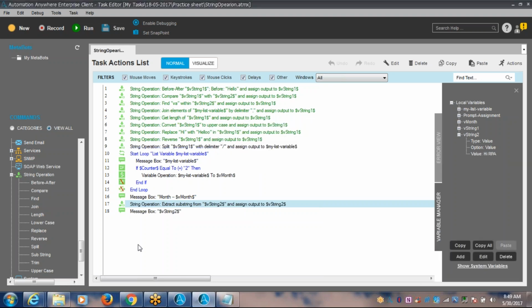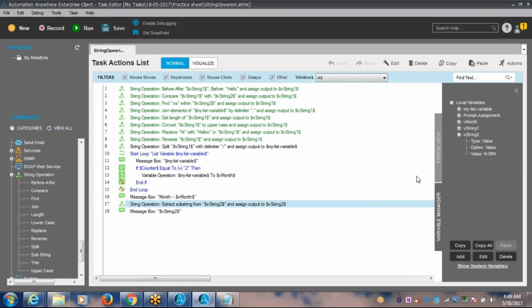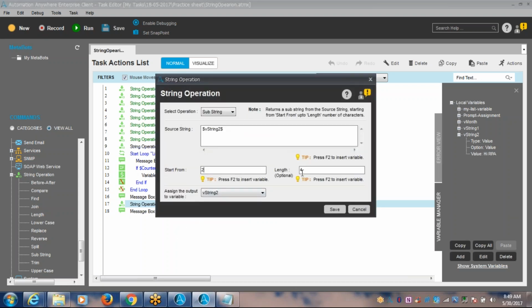So that is the structure. The space is also considered as a position. Yes, space is also one. So it considers the space also. 1, 2, 3, 4. Starting from 2, from here go to the 4th position. So it starts from 2 and goes till the 4th position, right? That is how it works.